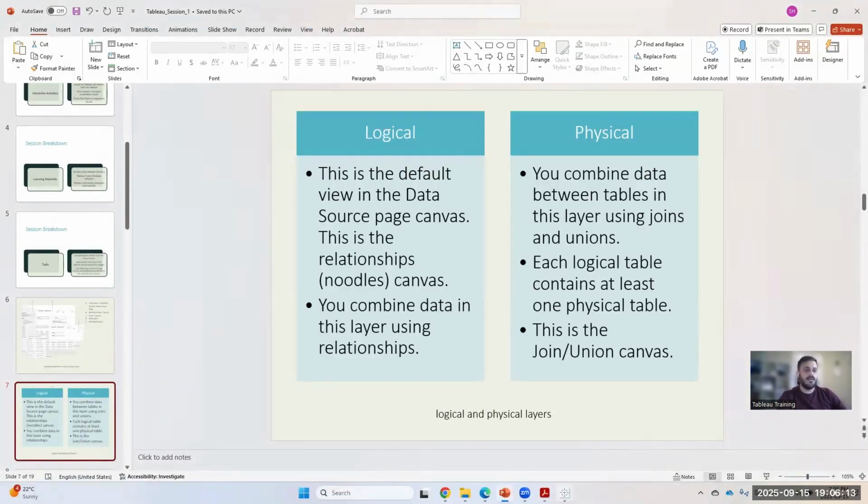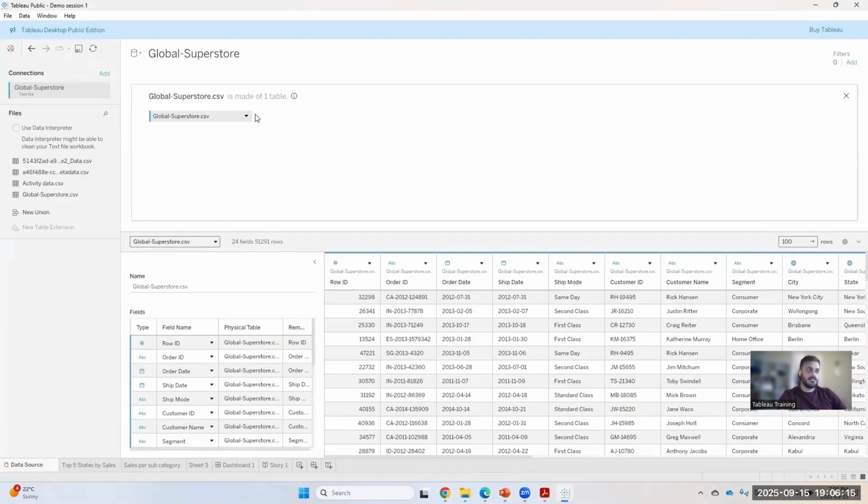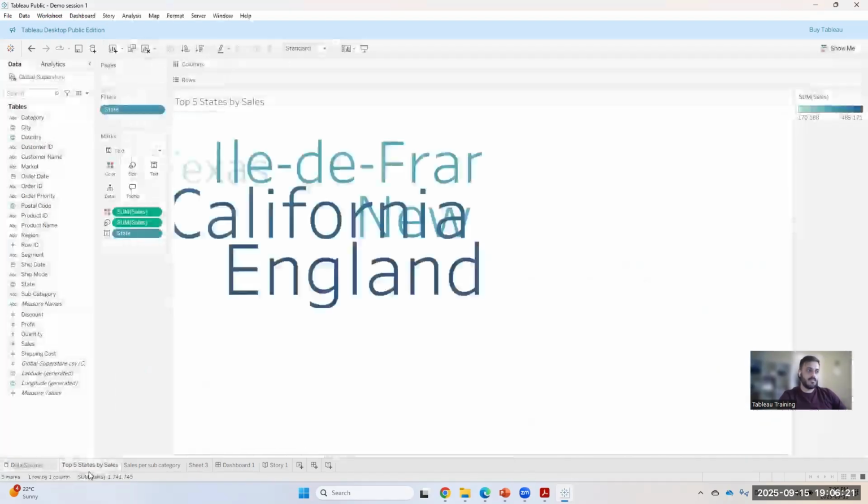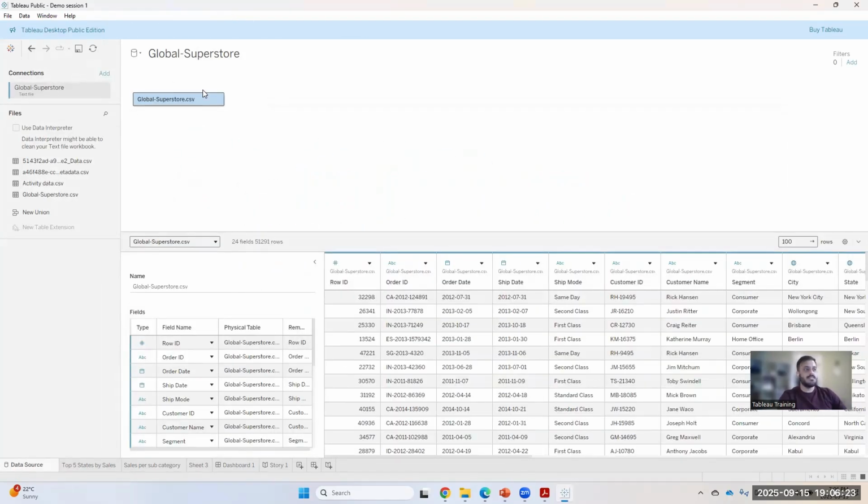So if I go back and I show you earlier how the data source was connected, Tableau's going to take some time. This is what we call the logical layer. So what you see is you don't know anything about relationships, even though there are no relationships in this data, but this is the general view of it.